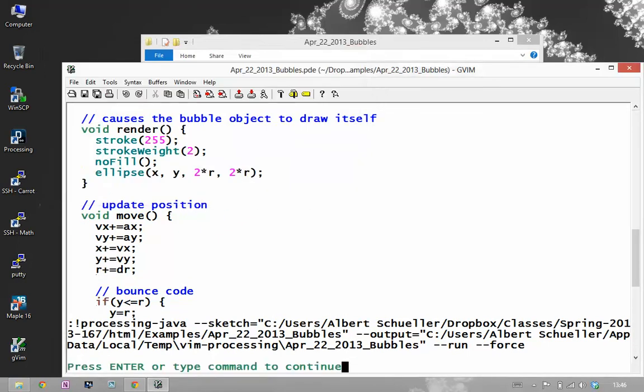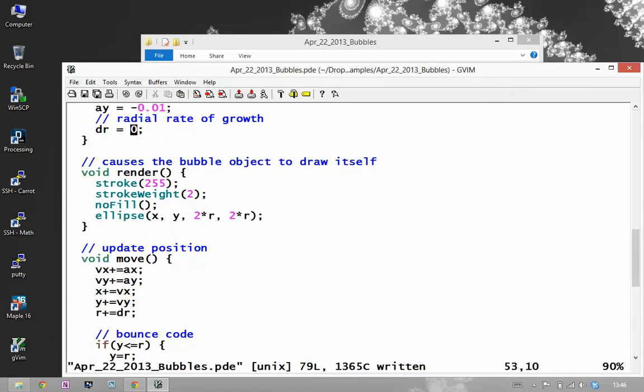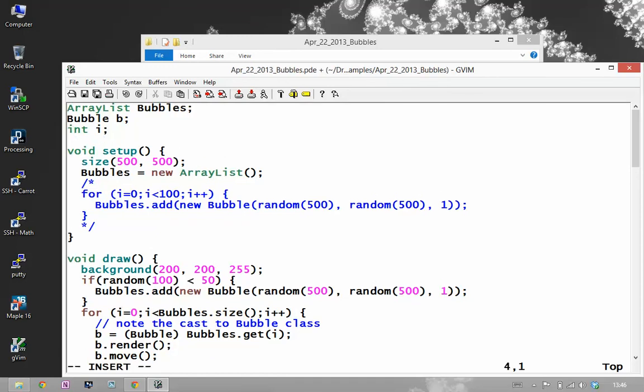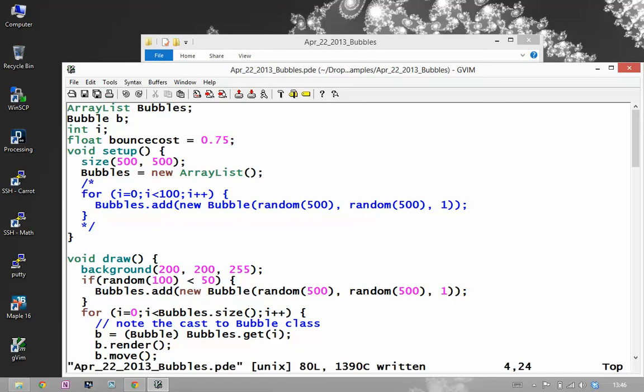Okay, now I talked about the bounce cost. Let me show you how to do bounce cost. There's probably a better word for this, if you can think of a better word. Like elasticity? It's like how elastic it is. Sure, let's call it elasticity. So we'll say it's 3/4 elastic, which means it's 1/4 losing energy.